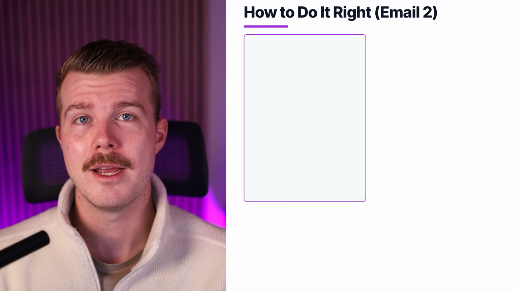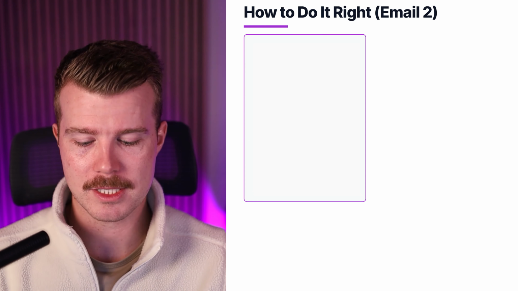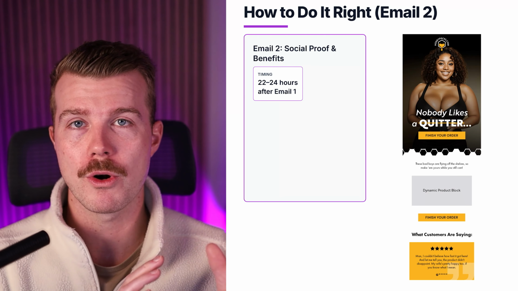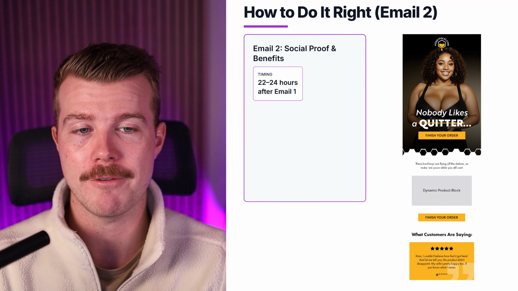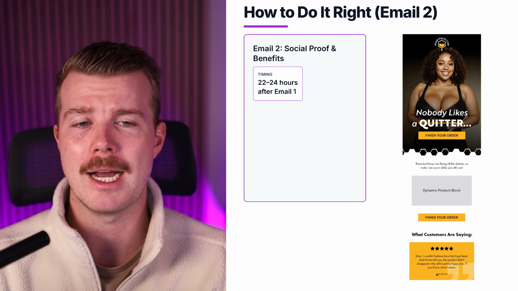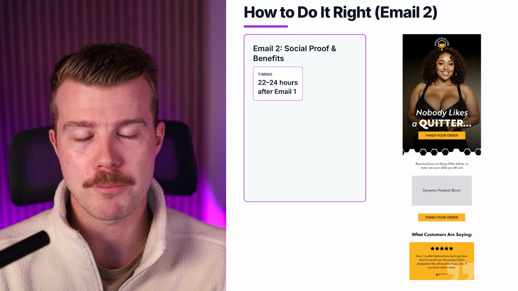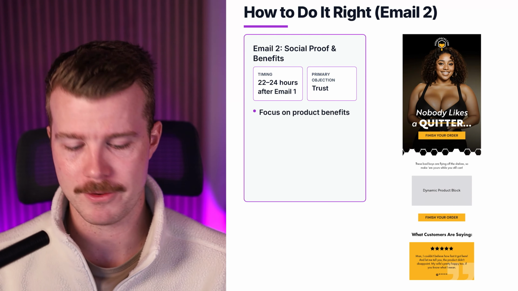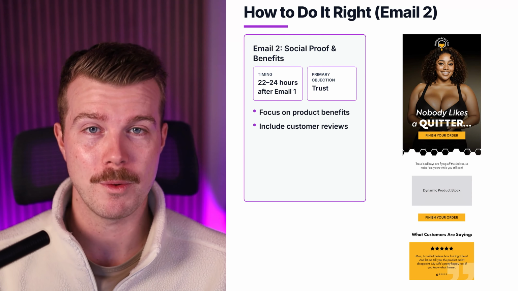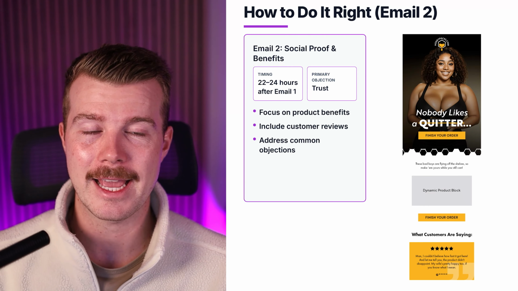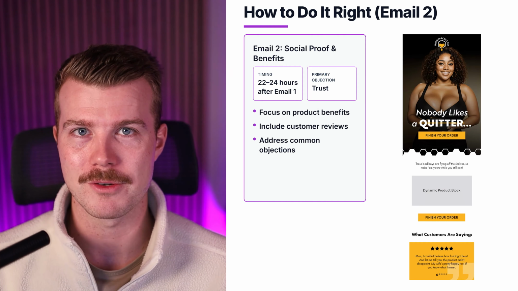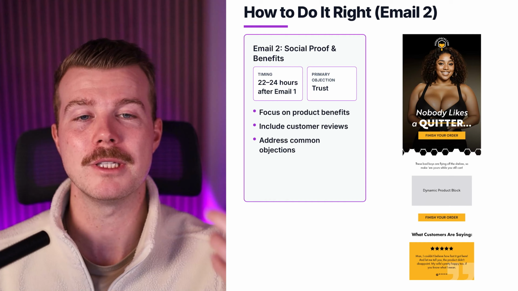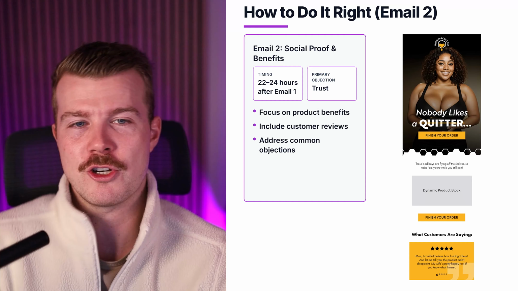Now, email 2 is where we're going to handle another objection here. This is going to be the social proof and benefits. Usually the timing here is 24 to 22 hours after that first email, depending on the time delay that you have on the first one. The primary objection that we want to handle here is trust. So we want to focus on product benefits. We want to include customer reviews. We want to address common objections. Again, this is going to vary depending on what you're selling, right? For this product, you might be combating disbelief in efficacy. Like, does this thing actually work, right?